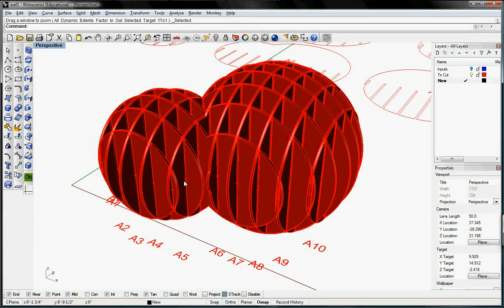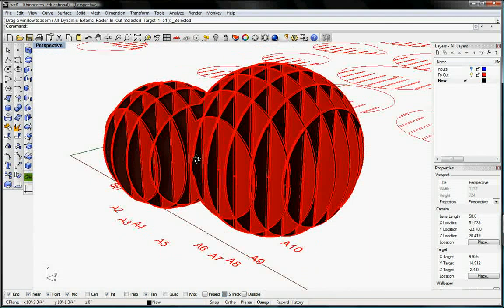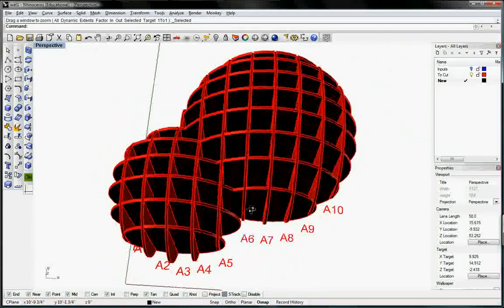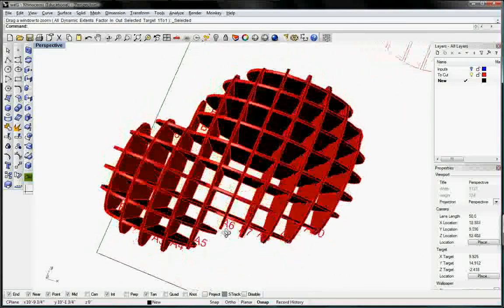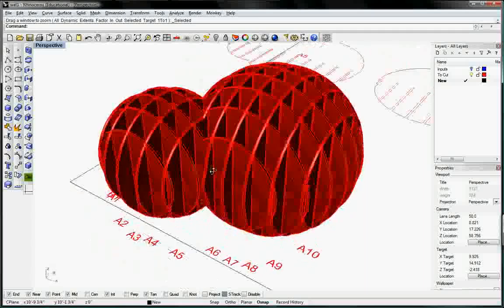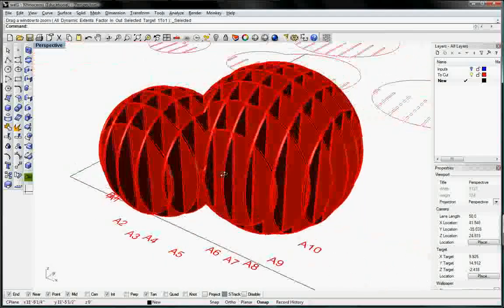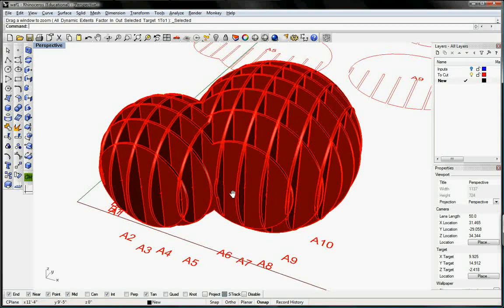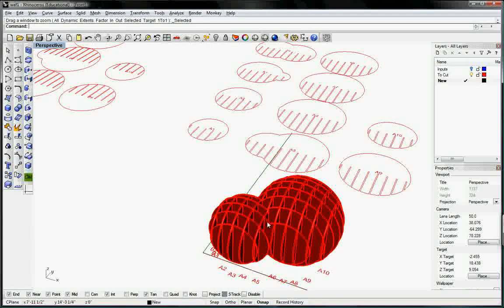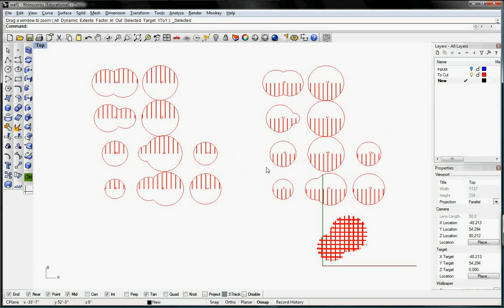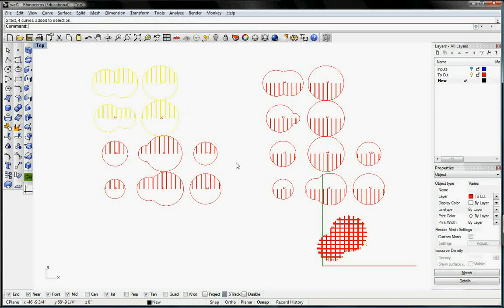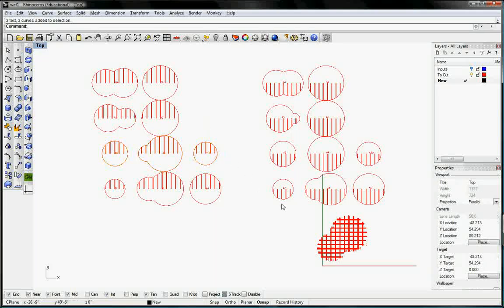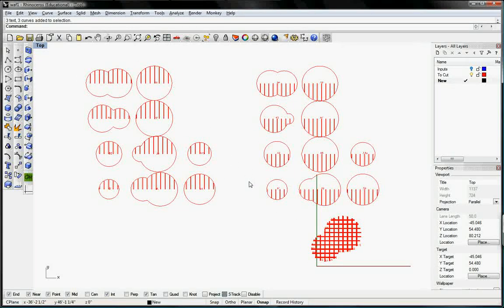Welcome to Digital Toolbox. This will be the first installment of a series of tutorials running through a polysurface waffle definition. So you can see here we have two spheres that have been unioned together, and we've created a waffle on top of them. After we create the waffle, we'll go ahead and label them and set them out for digital fabrication in their individual vectors. So that'll be the extent of the series.